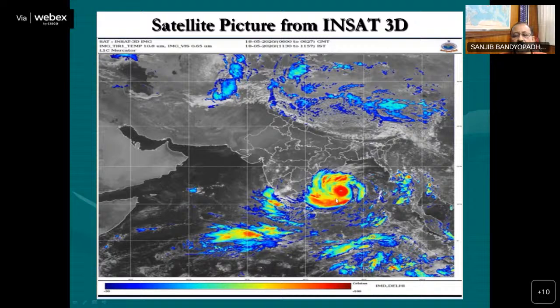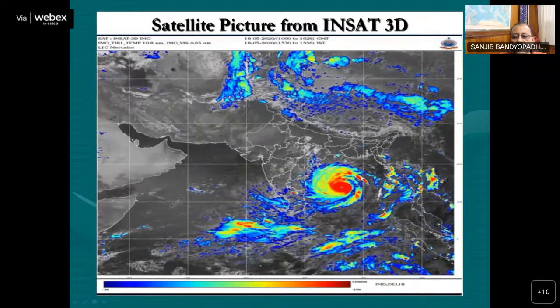Similarly, these are the satellite pictures through our INSAT 3D, at 11:57 IST of 18th May 2020. See, the eye is very clearly visible. The red region is what is called the wall cloud region. This is the spiral band and this is the outer storm area. This is a bluish area.